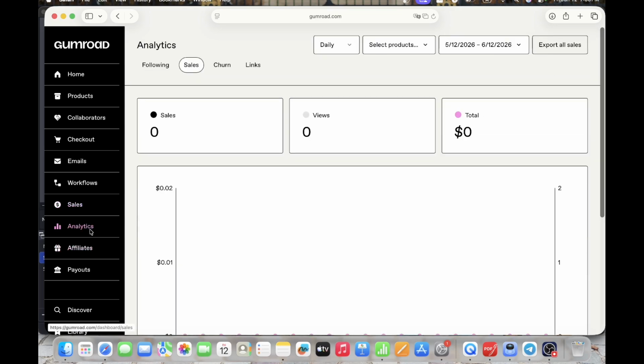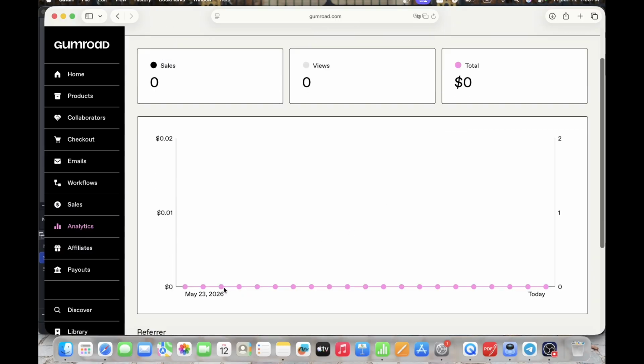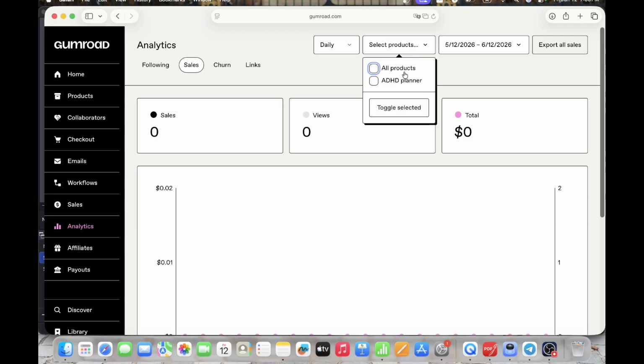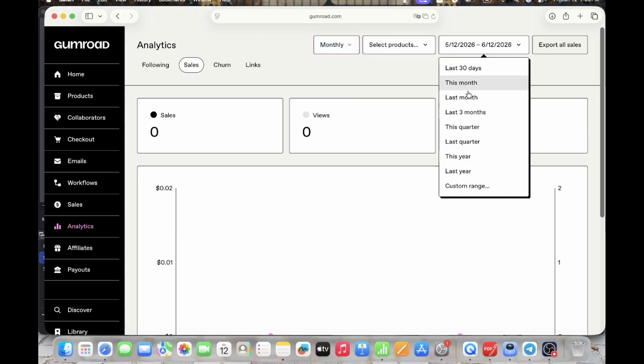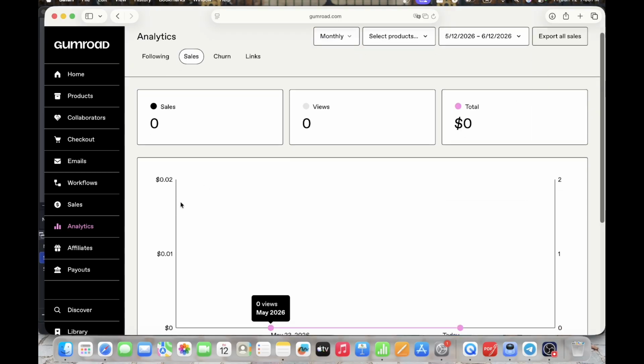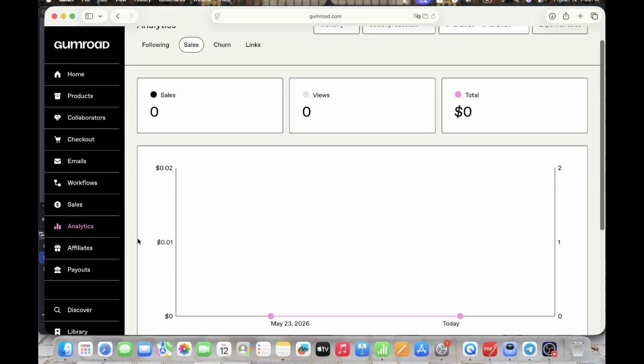The other thing is analytics. You can analyze your store, for example, which day is better and which day is not good. Just select all products, but I didn't have any products, I just uploaded the ADHD planner. And you can choose, for example, every month, every day, or the last 3 months, to see your sales and analyze your store. I think it's good to analyze your store.